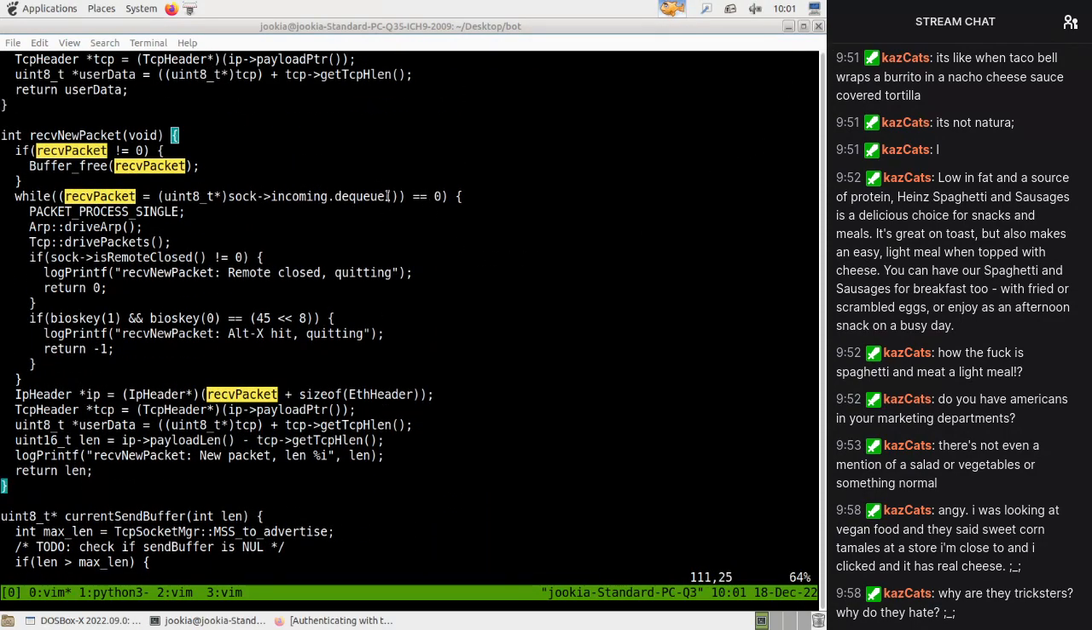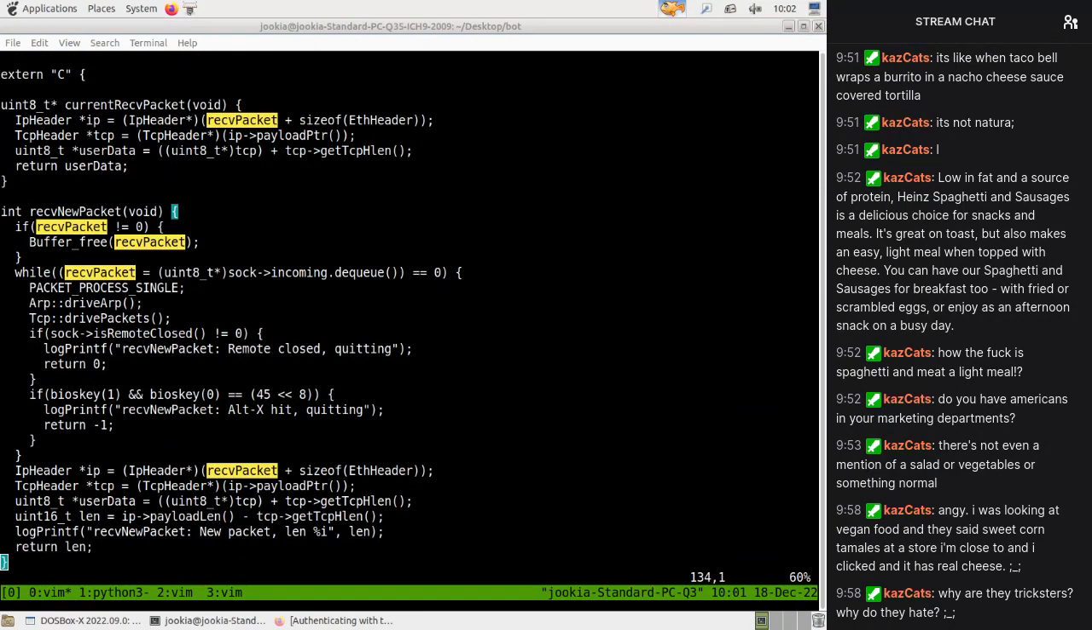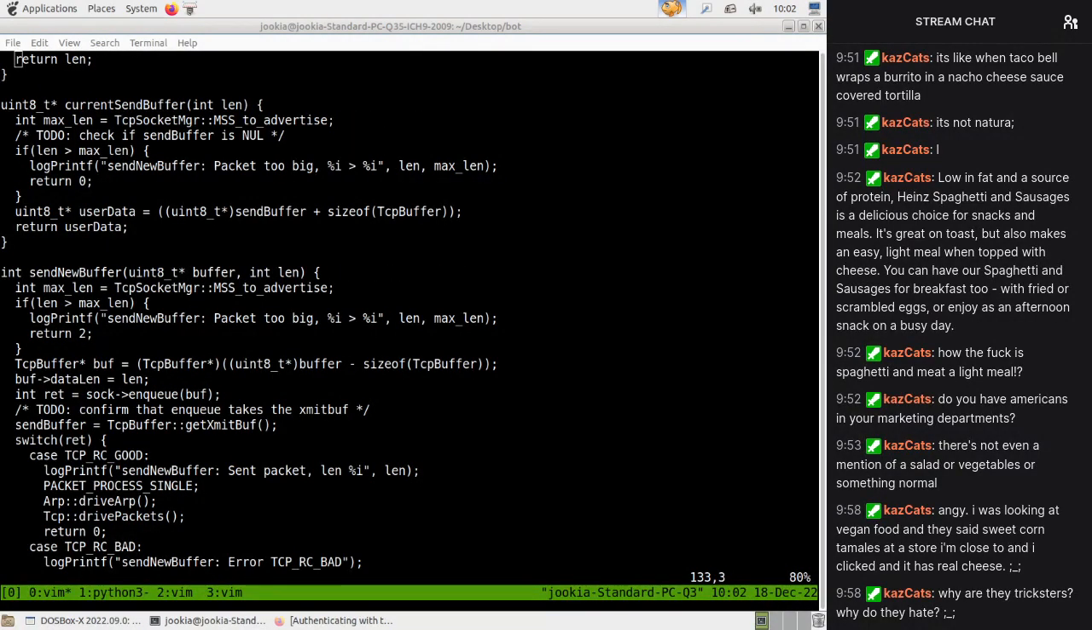I think the issue here is this. Receive new packet. We dequeue it. Then we return, we set. Is that just setting the length? Oh yeah, it is. So receive packet is a pointer. And current receive packet gives us the user data, but it does not lock the packet. Then we do send new buffer. We have our send buffer.